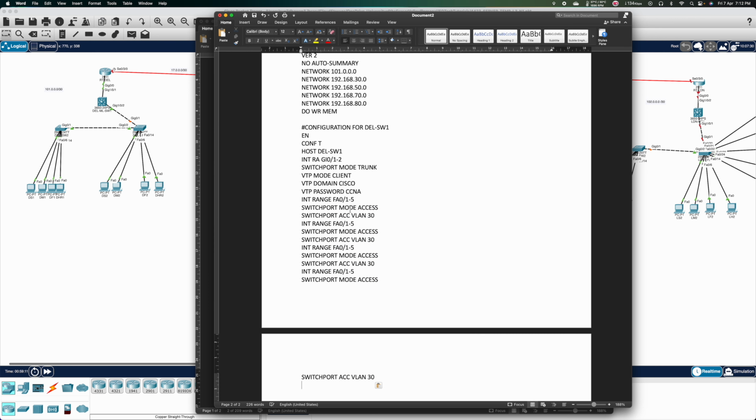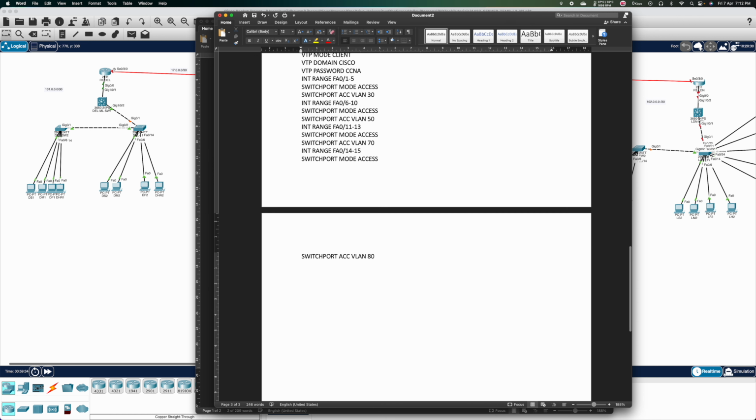Now I'm going to just copy these three commands from here and paste them 3 times, and I'm going to say here FA 0/6 through 10 is allocated to VLAN 50, that is marketing. Similarly, we will be using 11 through 13 for VLAN 70, that is finance, and ports 14 and 15 have been allocated to VLAN 80, that is the HR VLAN. So after this is done, I'm going to say do write memory.